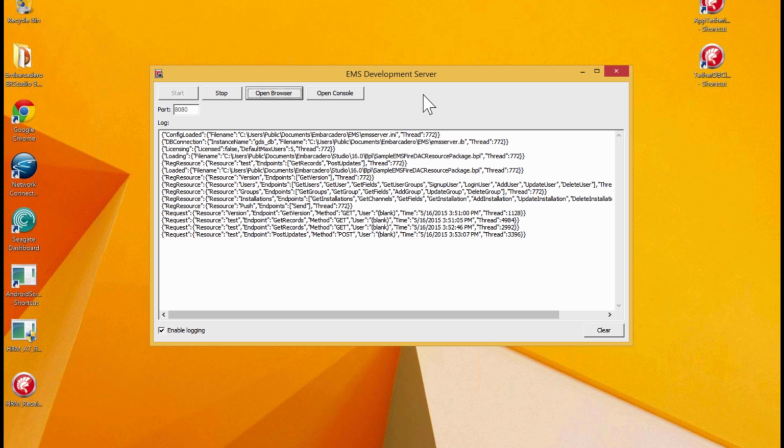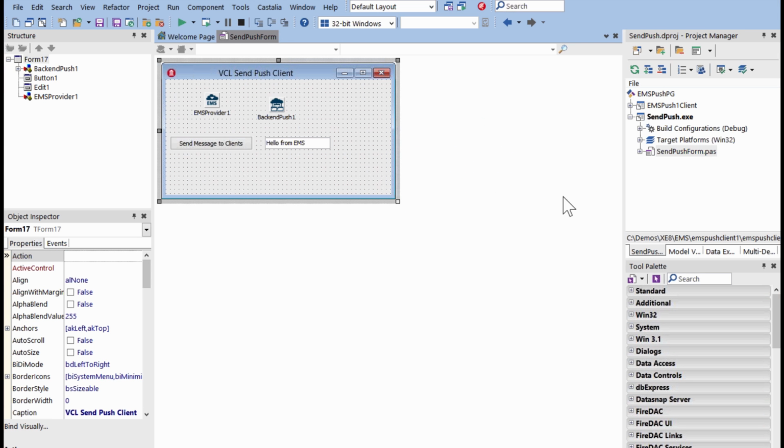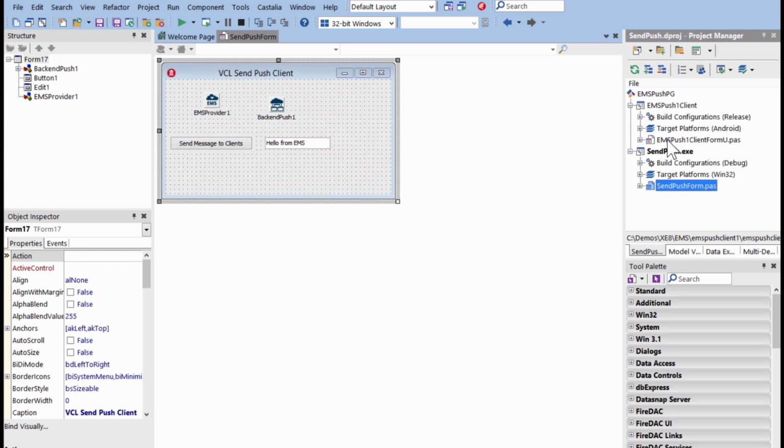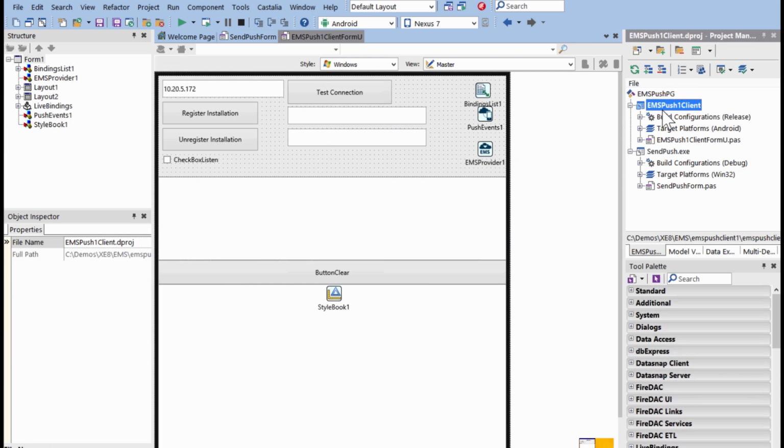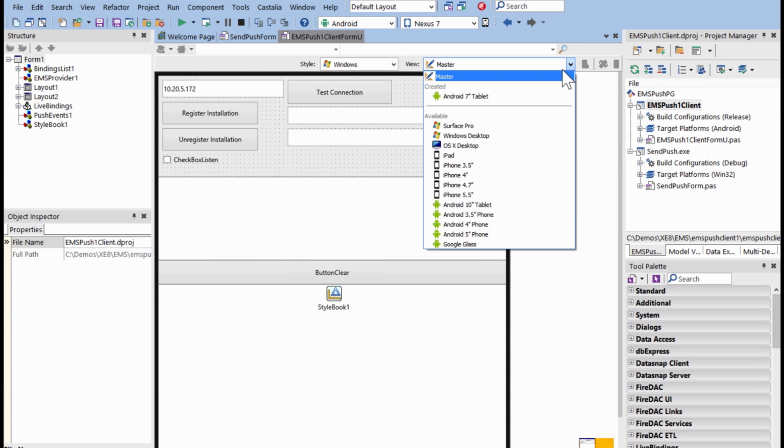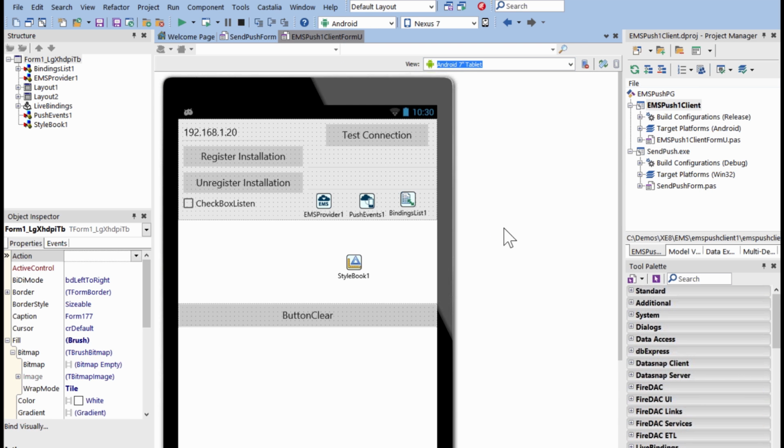Right now we want to get into push notifications. For push notifications, like you see here, we can even use VCL client apps to send push notifications to mobile apps connected to EMS servers, or they can be FireMonkey multi-device apps like we saw running before. Before, I had this running on my Android tablet, and it looks like this.